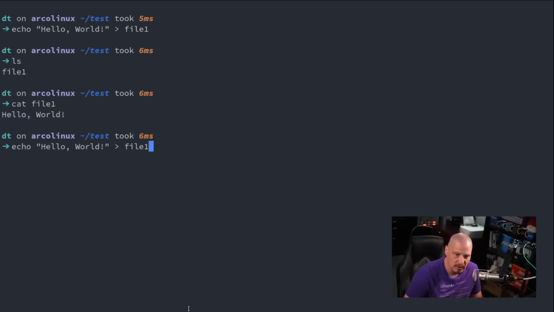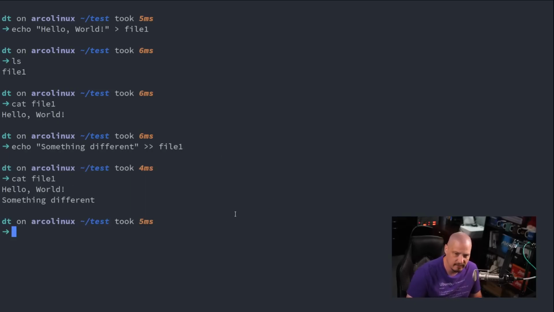Now, let me up arrow, and I'm going to echo something different this time. So let's echo something different. And this time, instead of the 1 greater than sign, let's do 2 greater than signs. This is a redirection, but this appends the file. And so what this does, it takes this line and it adds it as the last line of the file. So let me hit enter once again. Let me up arrow cat file1, and now you can see hello world, and then the next line, something different.